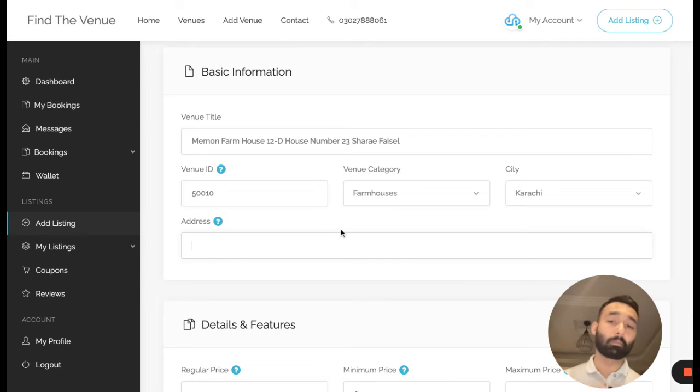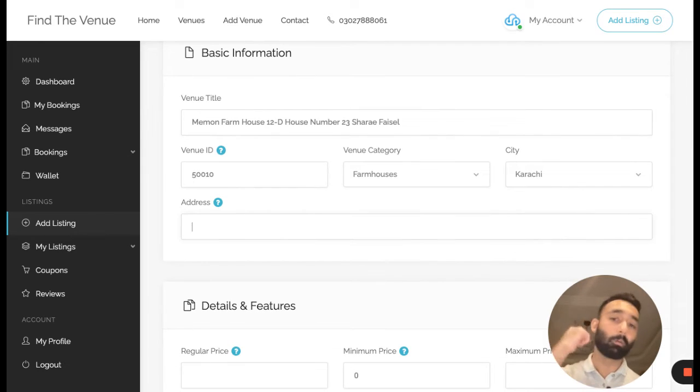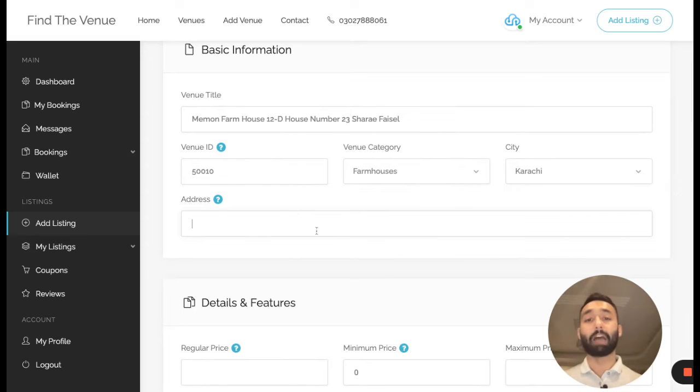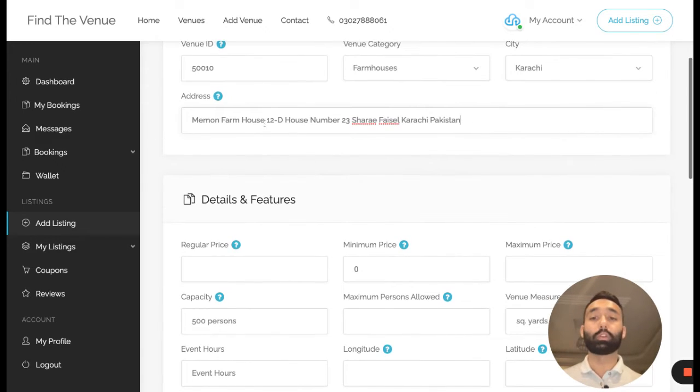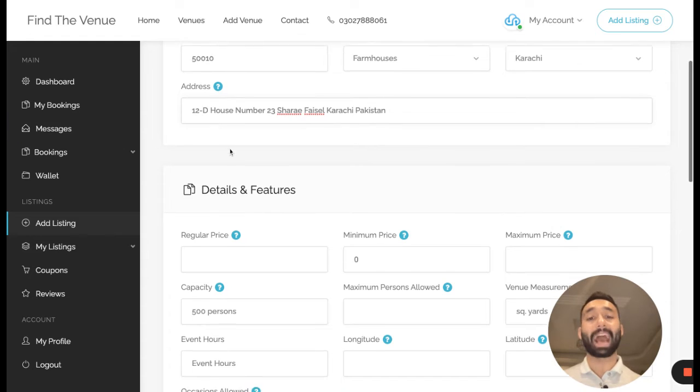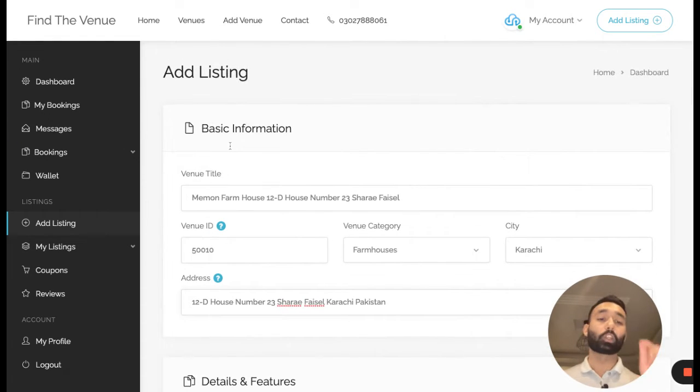Next time someone comes to book, you can always ask them, "What's the venue ID?" If you have 10 venues that you put up, you can go on your Excel sheet and check which venue ID it is, and it'll be an easier transaction for you. I will put in the exact venue title as my address, and I'll put in the full address: Karachi, Pakistan. Make sure you take the Maiman Farmhouse out. You put in the actual address of your location, which populates on Google Maps.